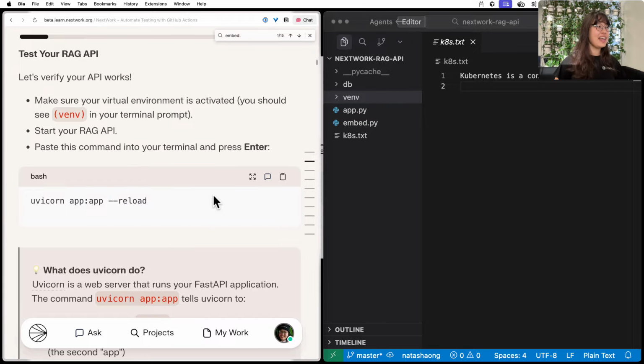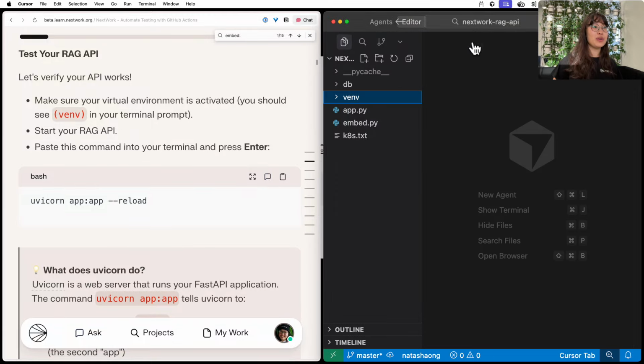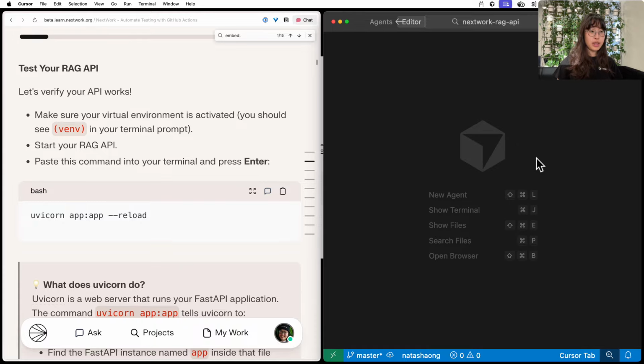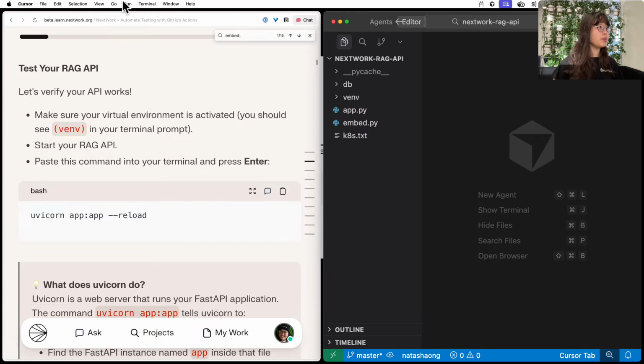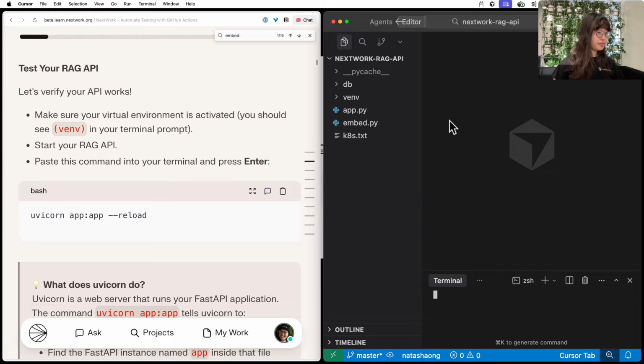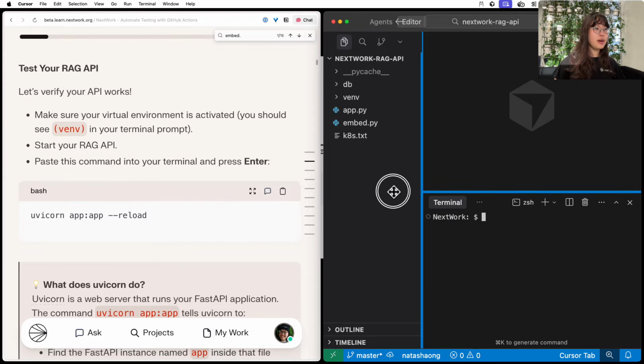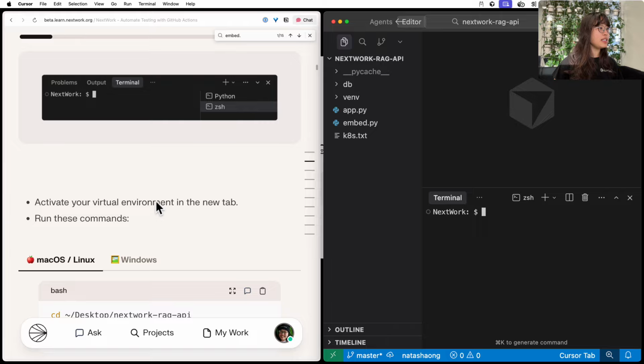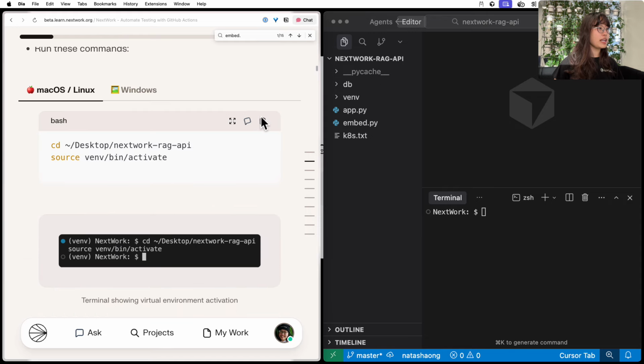Okay, so once you've made sure that everything is set up correctly, we're just gonna go ahead and test that your RAG API works too. So make sure your virtual environment is activated in your terminal. How we can do that is we can open a new terminal from here. All right, and we're just gonna activate it. So you can go ahead and run this command here to activate your virtual environment.